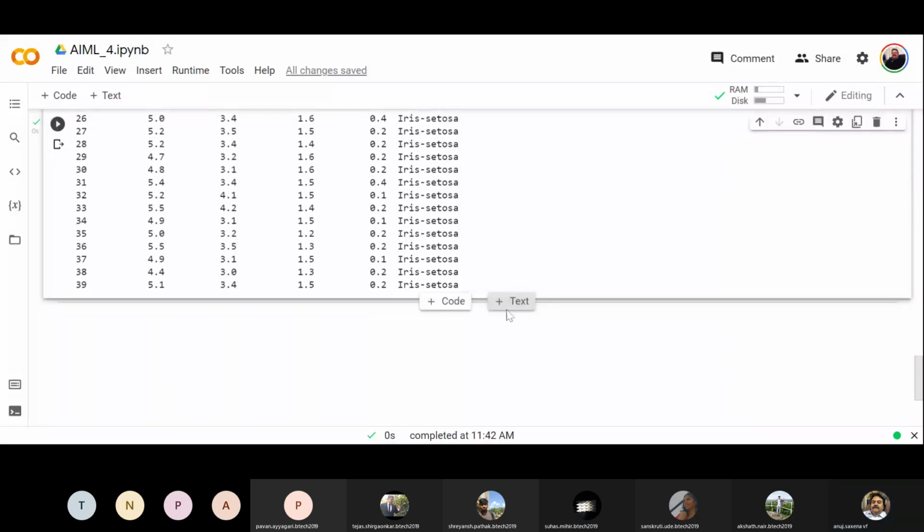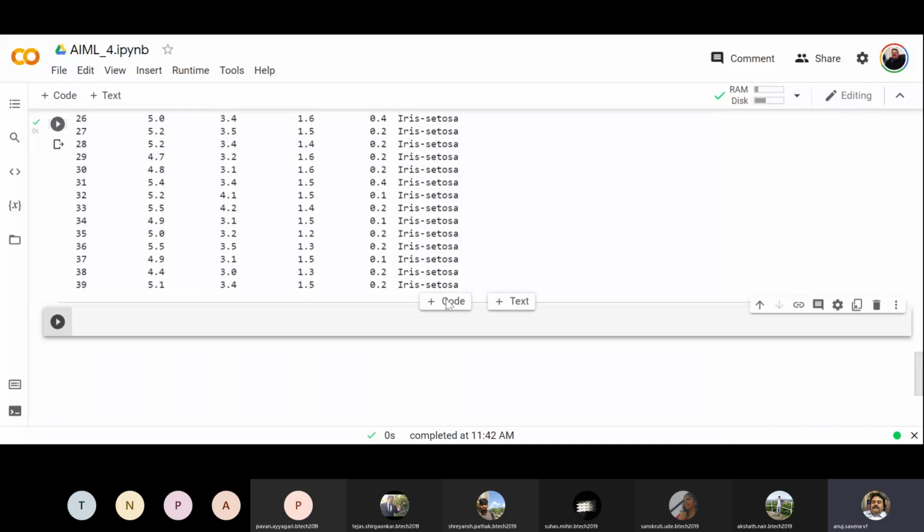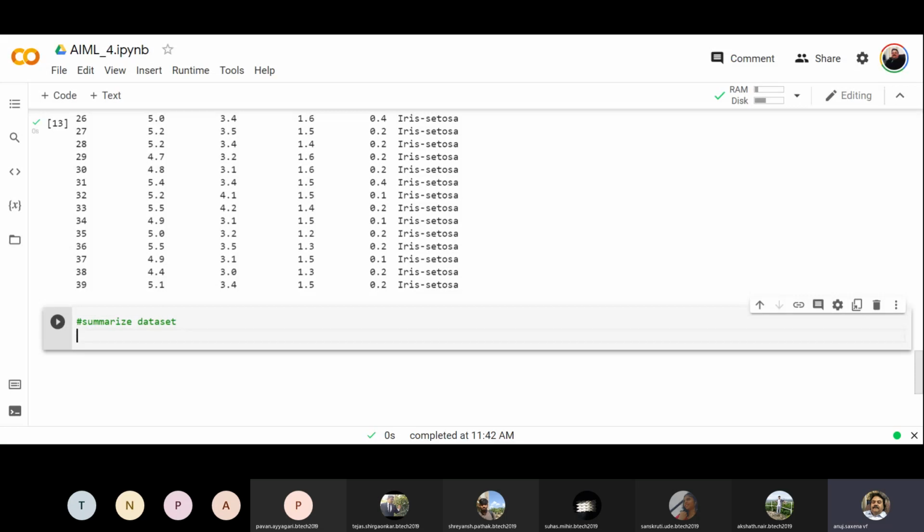Okay, now the peek we have seen, that is the data basically. Then the summary of the data set. This is interesting, the statistical summary. Again we have a command for that. Print dataset dot describe.